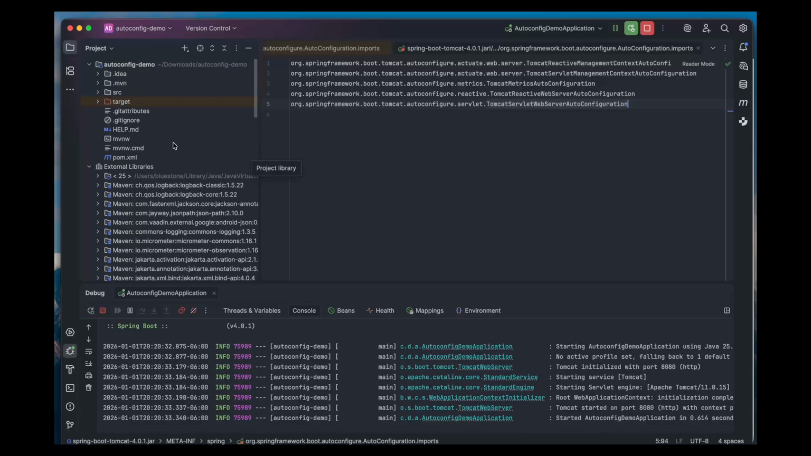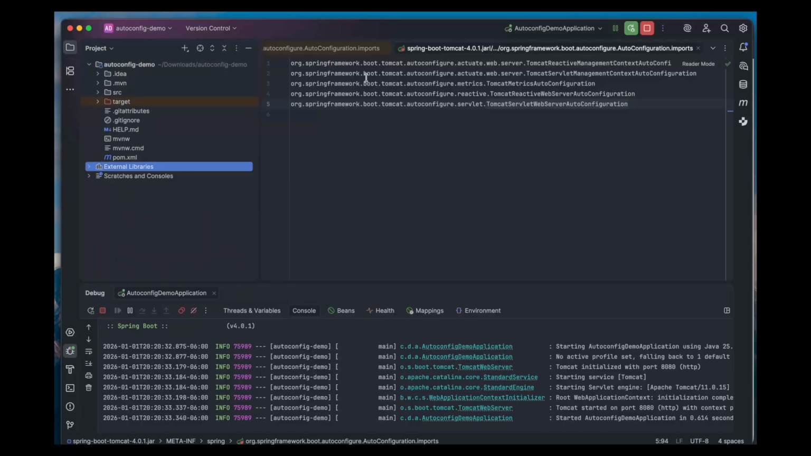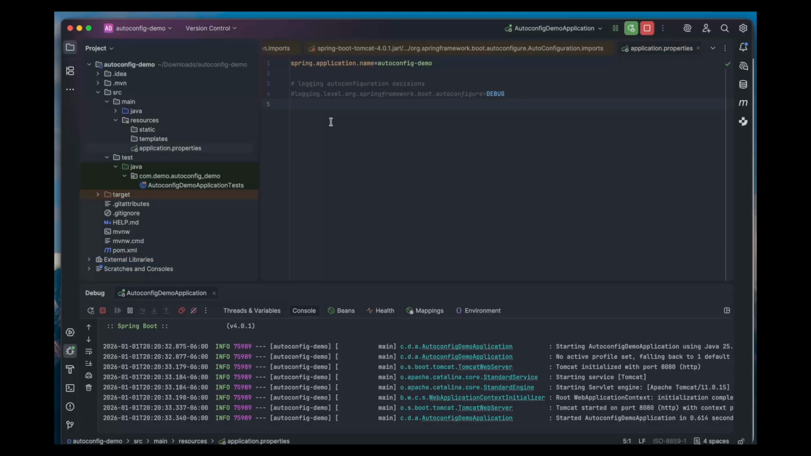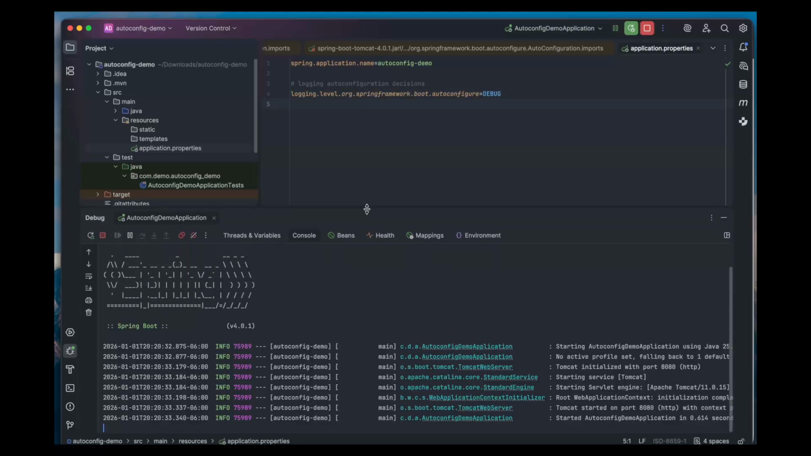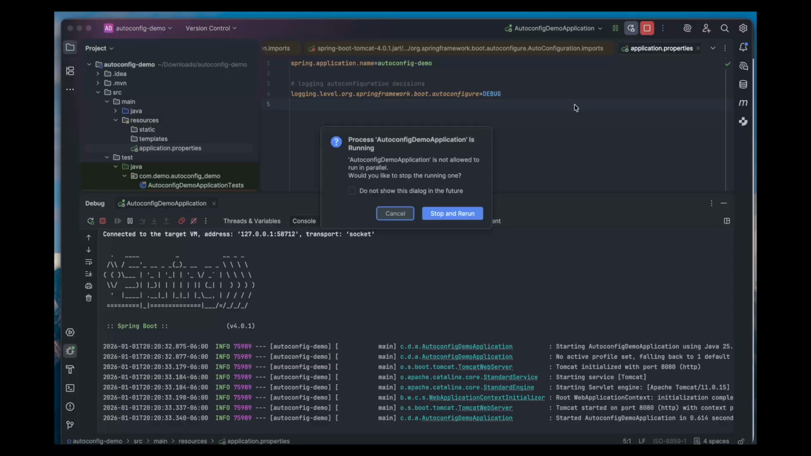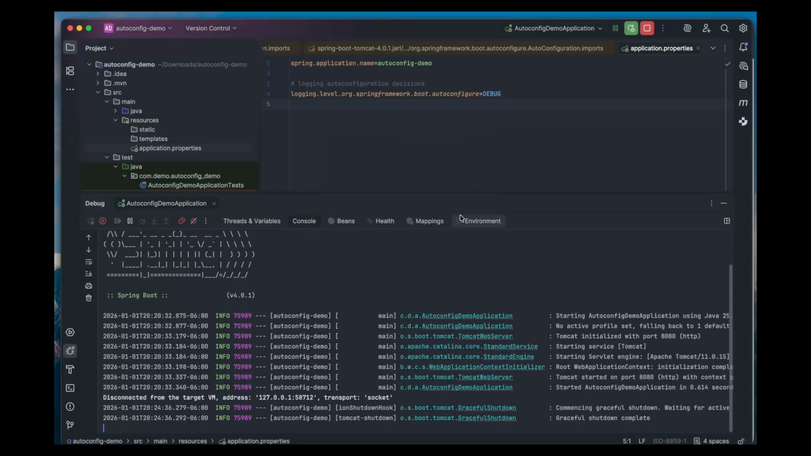Before we do that, we can also do something in our application.properties file. Let's go to the application.properties file and set the logging level for auto configure to debug. Once we do this, it is going to give us something. Let's restart this and see the changes in the console.